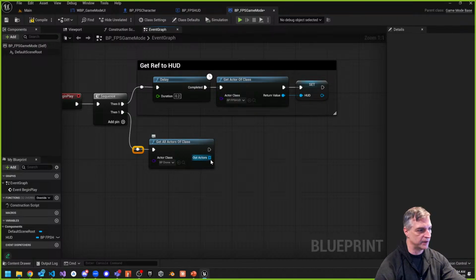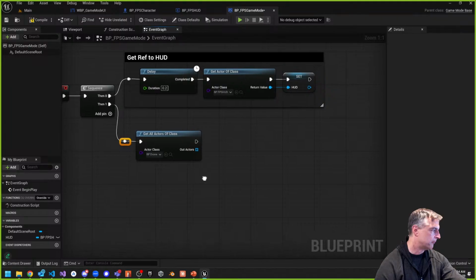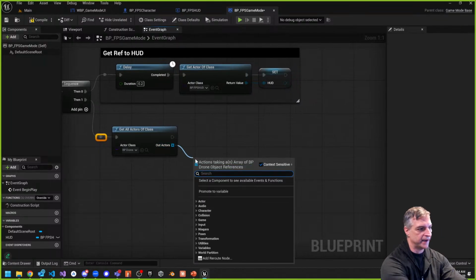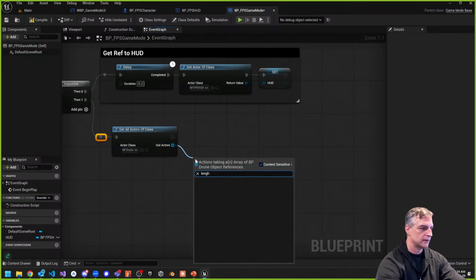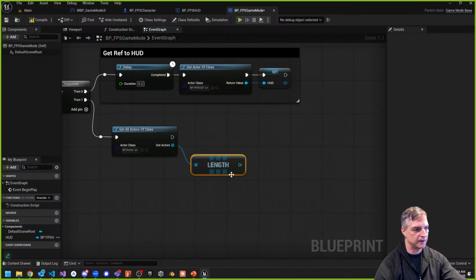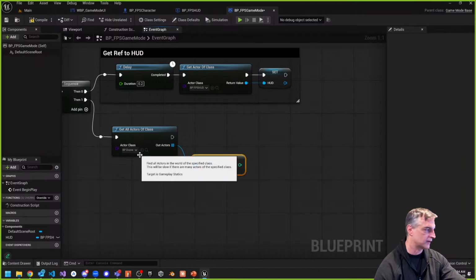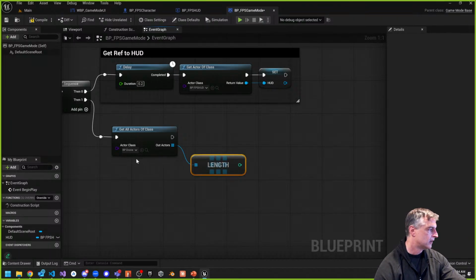Well, this is going to give me an array. That's what this is. This is an array. And what I want to do is, depending on the length of the array, so this is the length, how many members do I have? It basically loops through each of the objects and enumerates them all. Then I want to output this number to the UI.